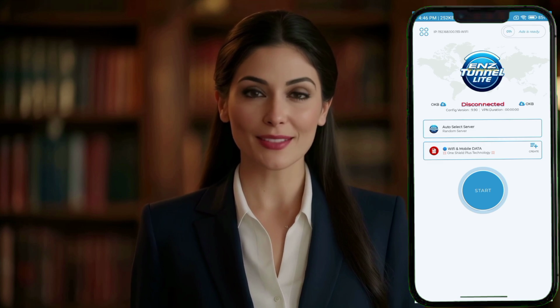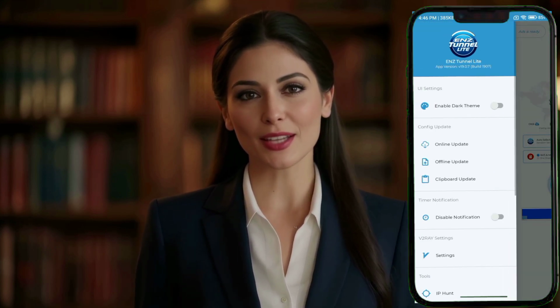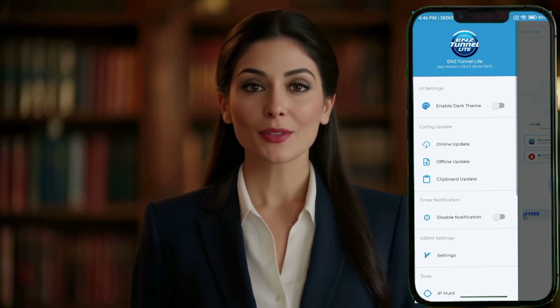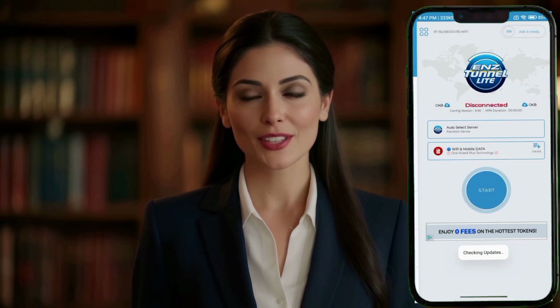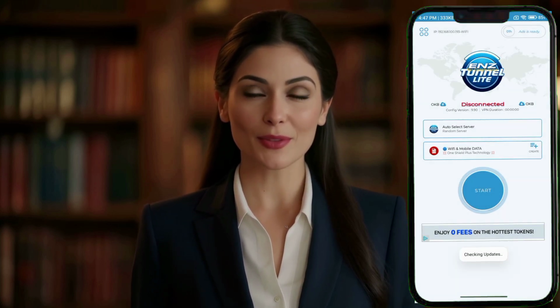Now let's open the app. Once you reach the home screen, you'll need to make a few simple settings so the VPN works properly. The first step is to tap on the 4 small circles at the top. From the menu that appears, select Online Update. This will refresh the app's resources and help it provide better performance.